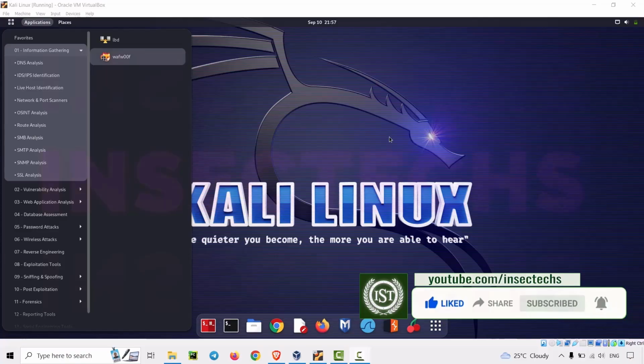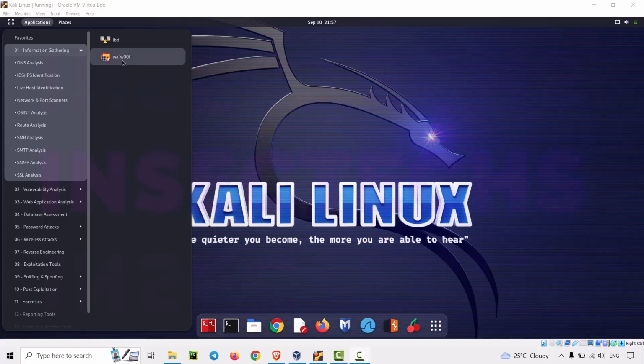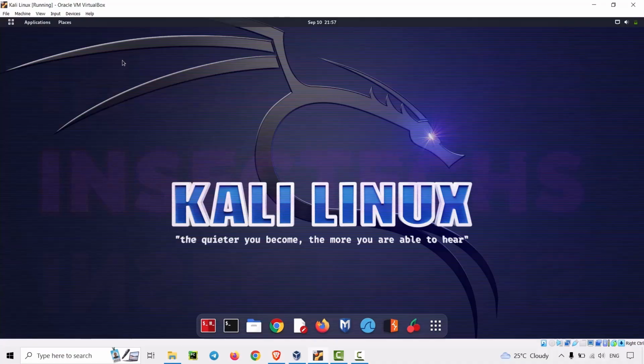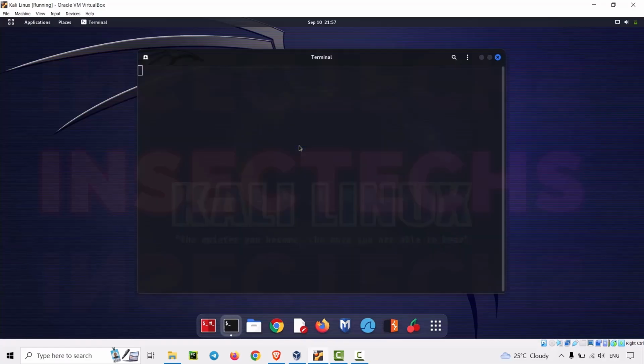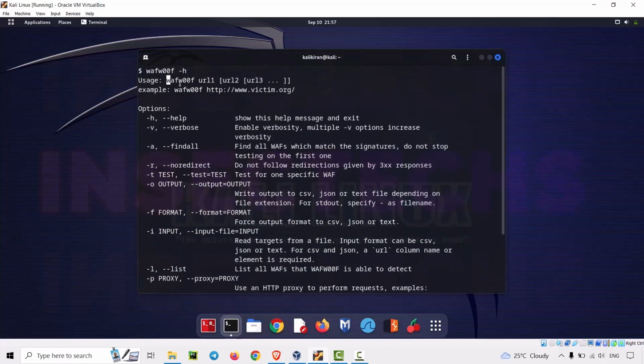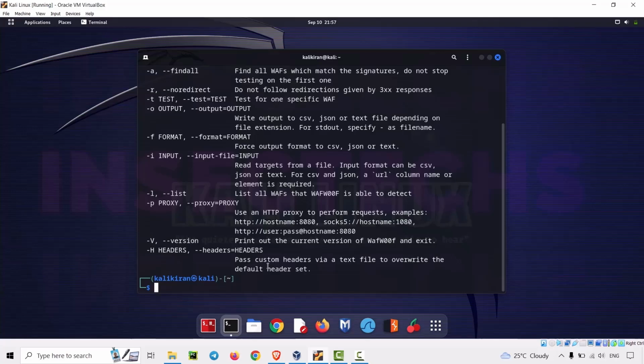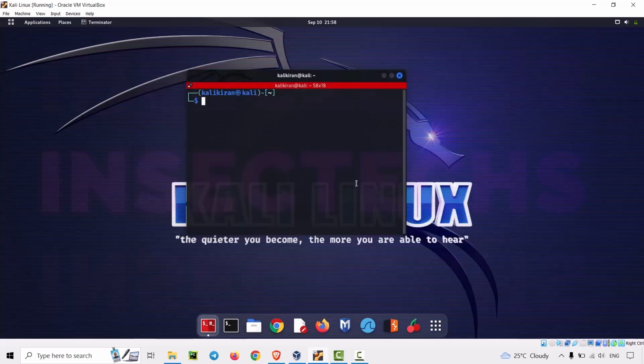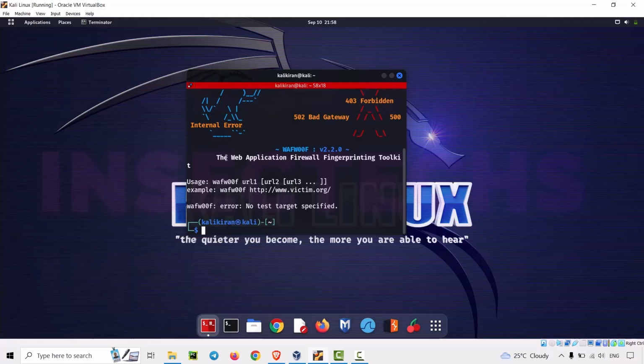Okay, so it is a fairly simple tool. It is called WAFW00F. Sometimes I find it really hard to pronounce the tool name. WAFW00F, which is a web application firewall fingerprinting tool. Usage is fairly simple. Just give the URLs with the command, and as you can see the command is simple and clear. So let me write WAFW00F.